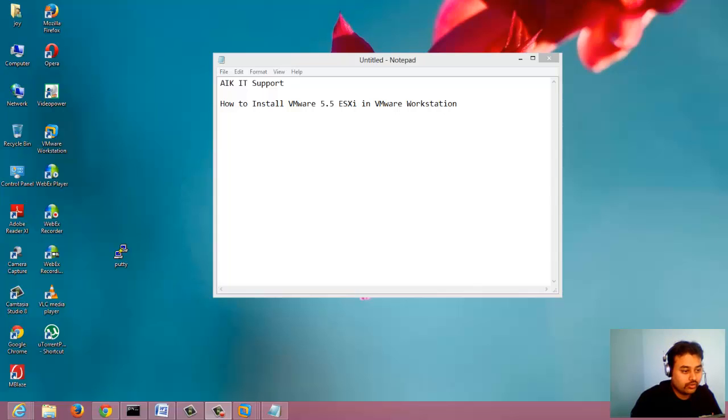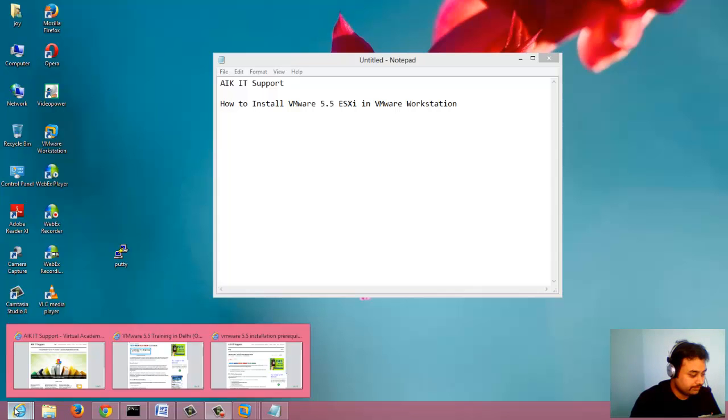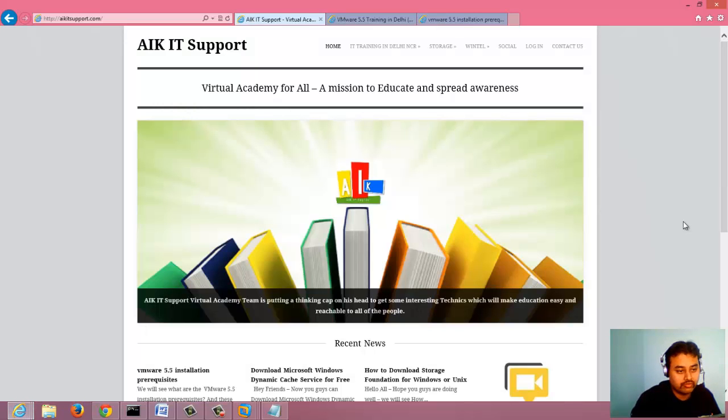So today we will see how we can install VMware ESXi 5.5 in VMware Workstation. What I would like to do is show you my website first.